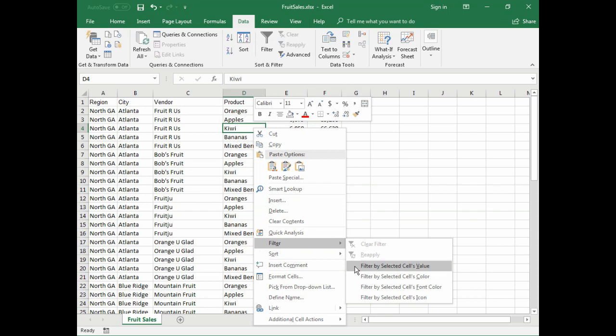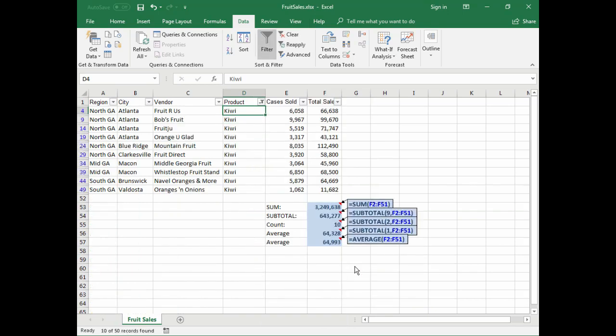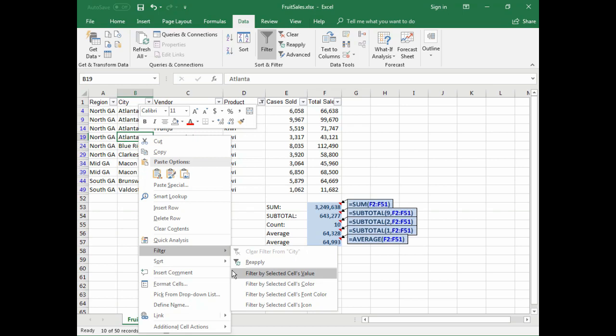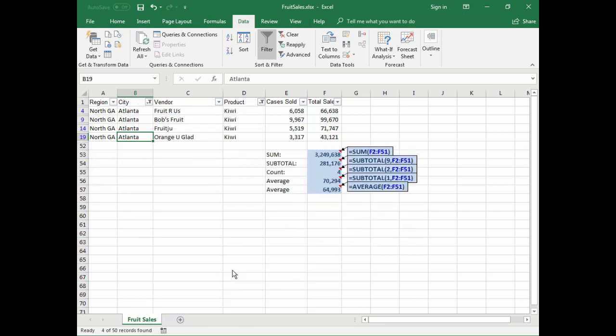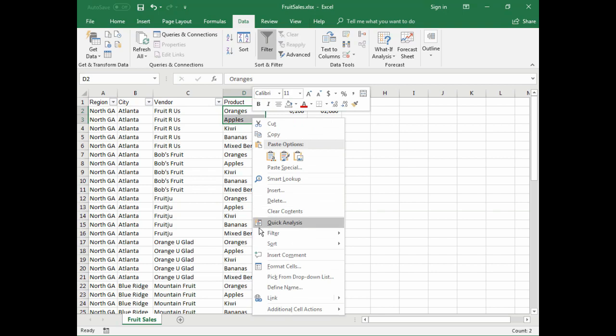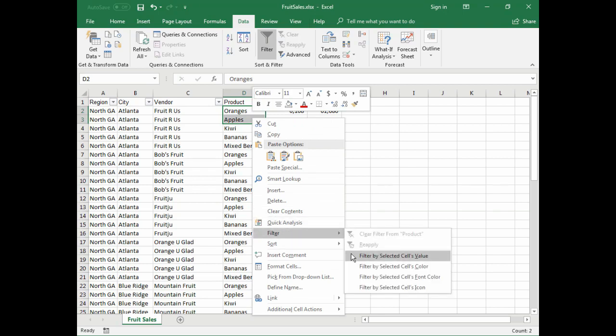So if I then click on that, notice it collapsed the list down. I could then come over here to Atlanta and then choose filter. And once again say filter by selected cell's value, and that would filter it shorter there. So let's clear this list, and instead this time let's say we want to do apples and oranges. So we select apples and oranges together. We right click, we travel down to the filter command. Looks like we can do it because the command's enabled, filter by selected cell's value.